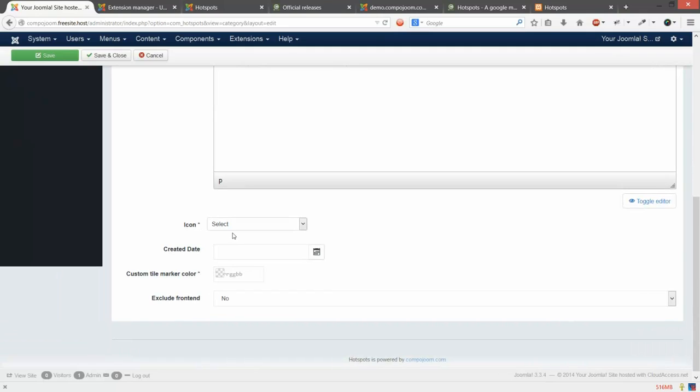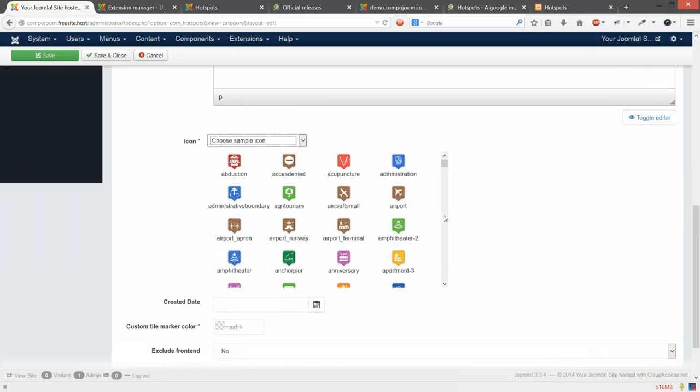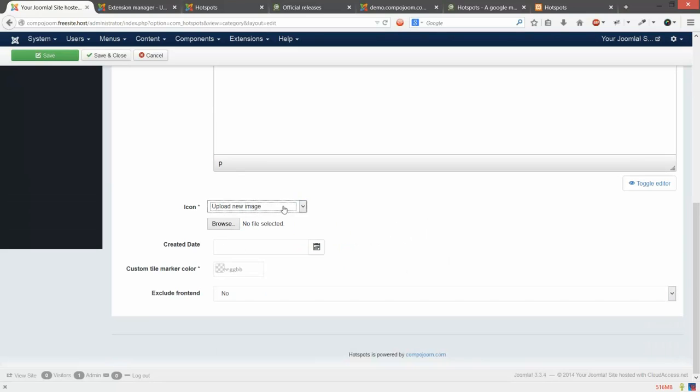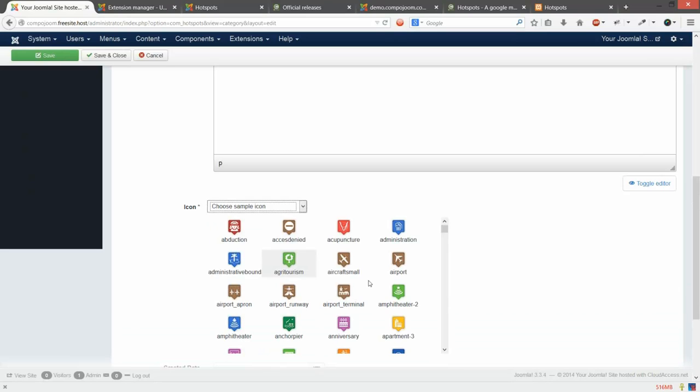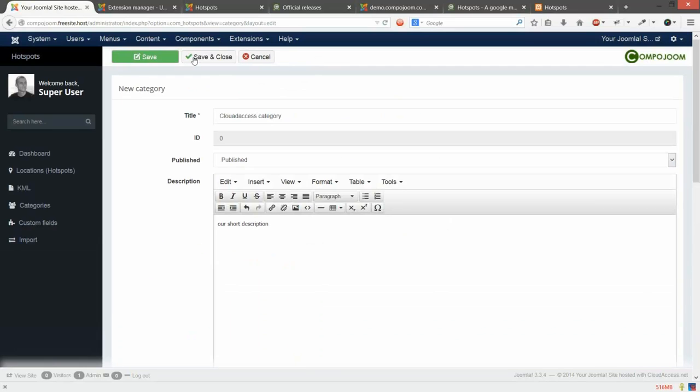And a very important step is to select an icon for this category. You have around 200 sample icons that you can choose from, but you also can upload your own icon for this. Right now I will just use a sample icon, and we need to select a color for our tile marker. Let's make it green. And that's pretty much it. We can save and close.